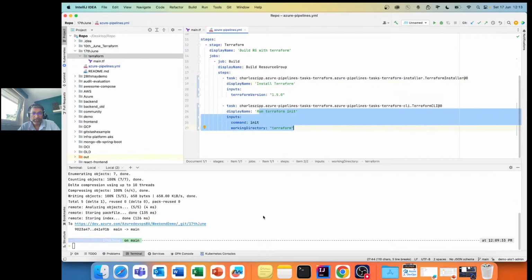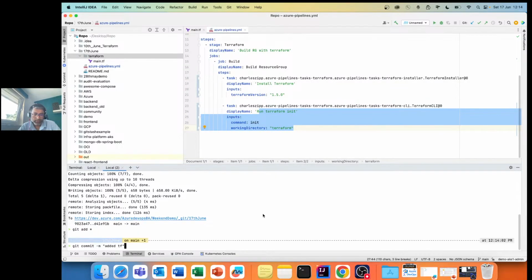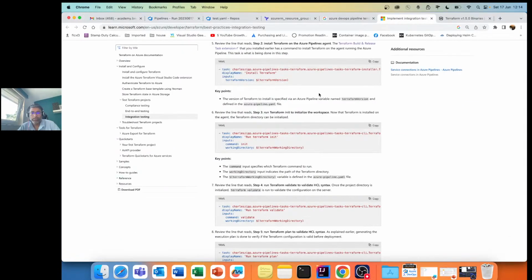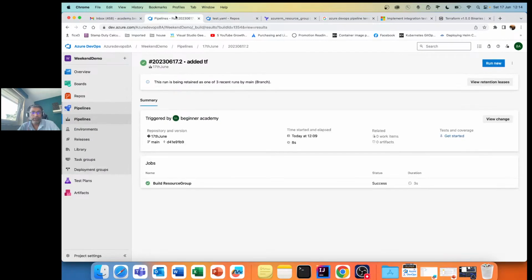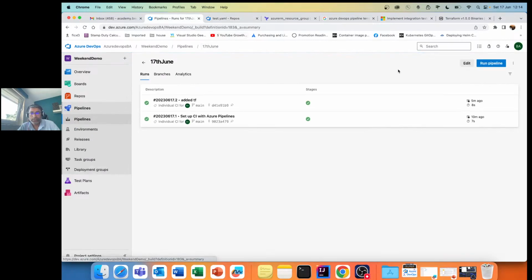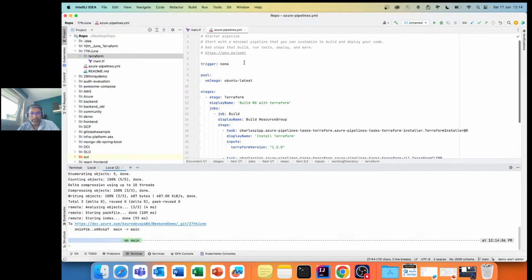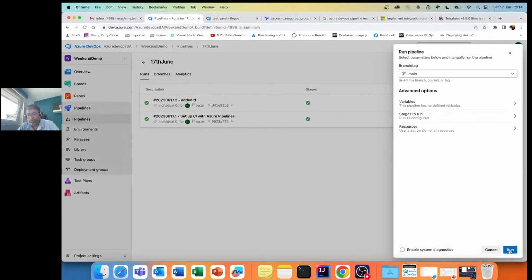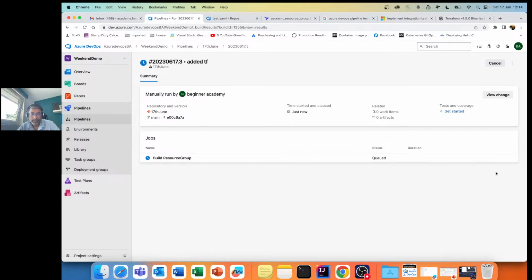Let us go and check it out. Run this bit, how exactly it runs: git add, git commit, git push. Let us go and run this bit. If you see, since we have made the trigger none, it is not triggered, so we need to run it. Let's run this bit.